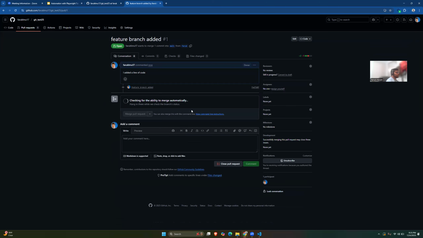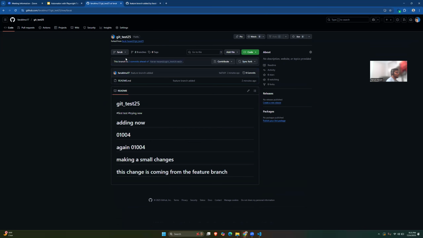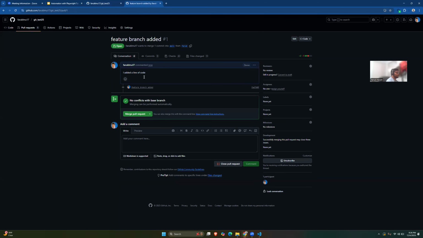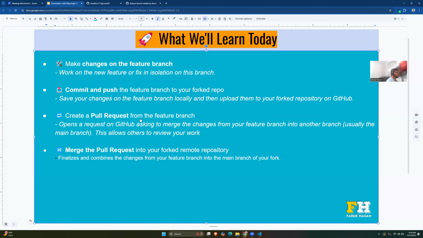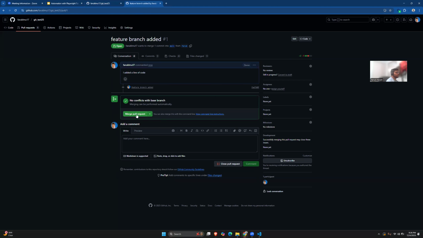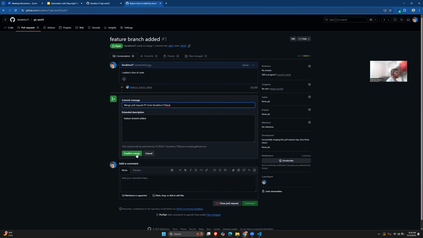Once you do the pull request, GitHub will check to make sure there is no conflict. So if you go to main, it will check if the main and Farouk have any conflict. If there is no conflict, you will be able to merge. So now the last thing that we want to do is merge. It finalizes and combines the changes from your feature branch into the main branch of your fork. So the last thing that we want to do is merge pull request. So click on merge, confirm merge.